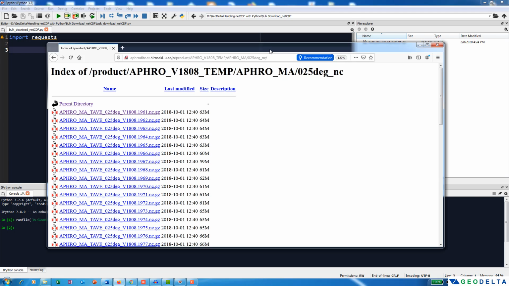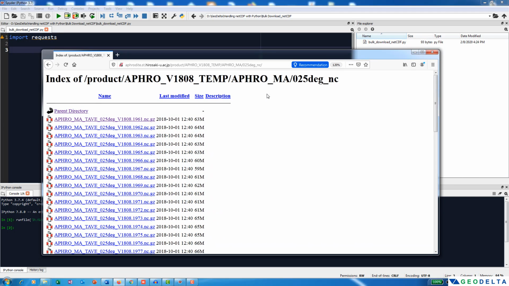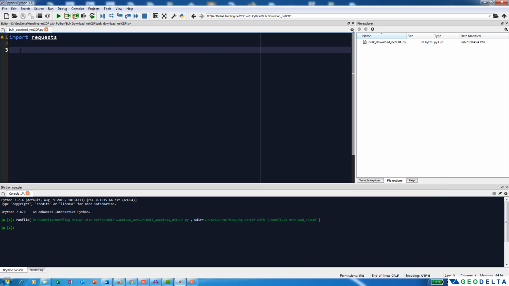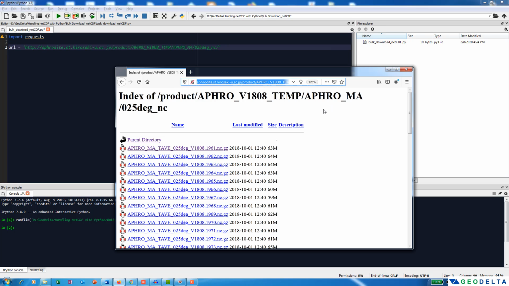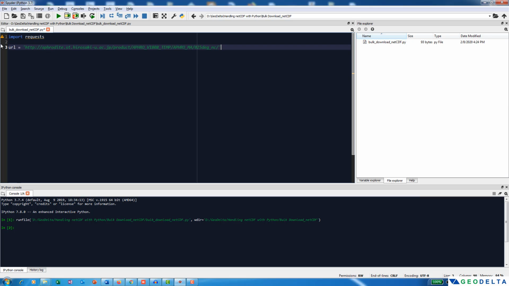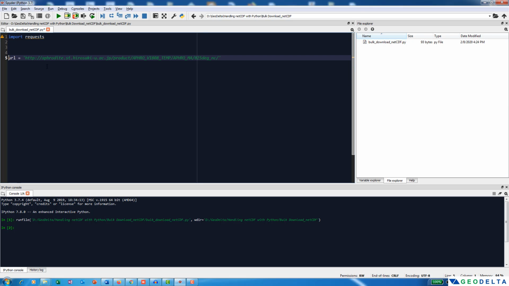Now, since we are going to access this particular website where they store all these netCDF files, and we are going to download them one by one, we need to copy this URL. I'm going to create one variable called URL, and I will put the name like this. However, after we direct the URL like this, we will have to jump from one file to another based on the year using a for loop. So for the time being, I'm going to leave this URL variable like this.